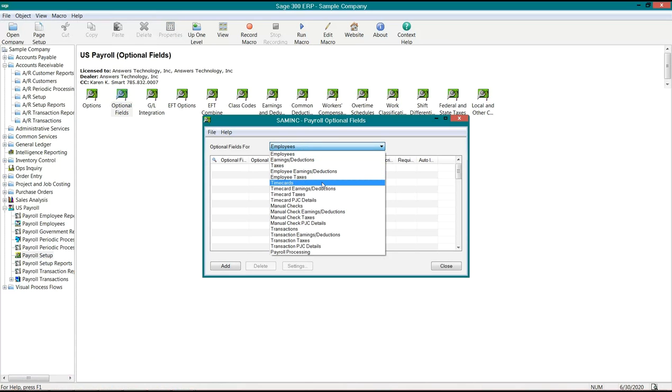You could even put optional fields on time cards, and you can have those time cards carry into transactions, like cutting payroll checks and things of that nature. So things can continue to keep rolling with each individual transaction that you enter. Many of these are transactional optional fields, but the one that we're looking at right now for employees is just at the employee level.